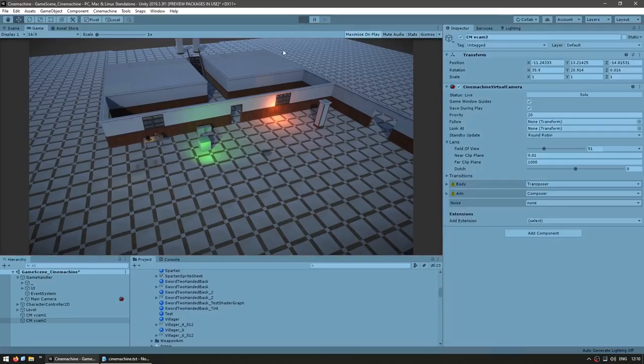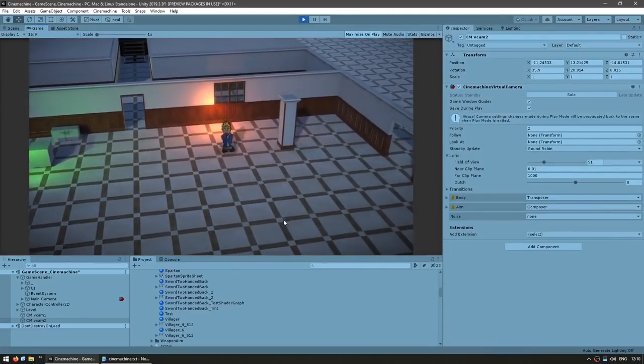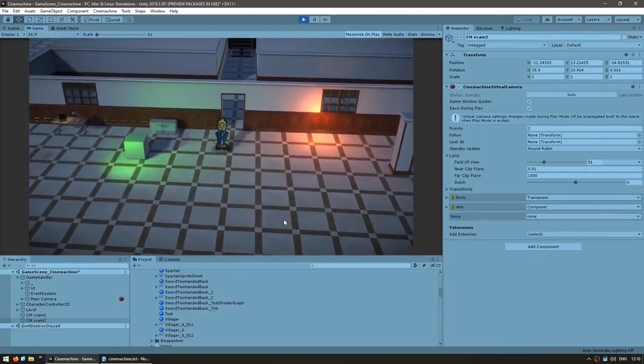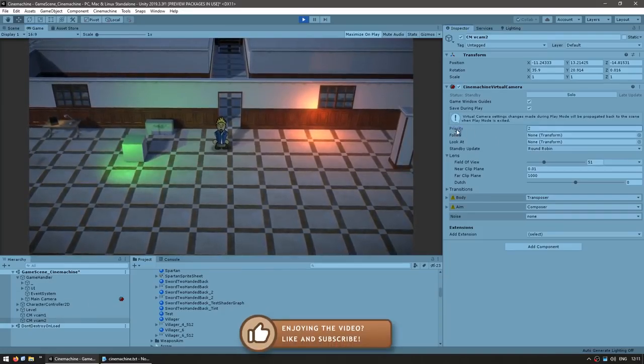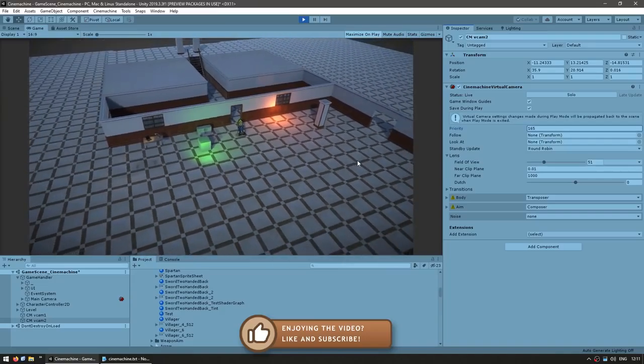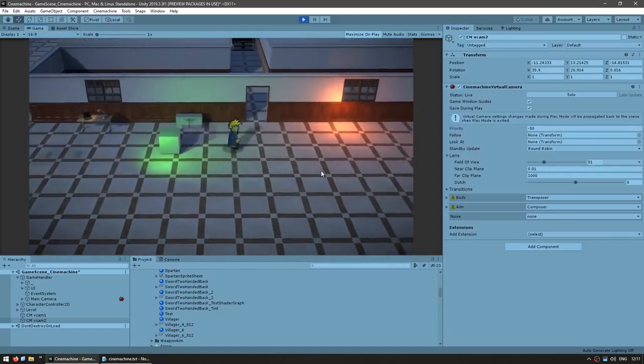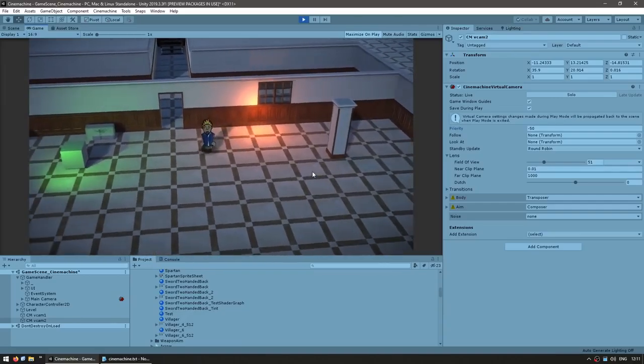And if we play, so first here we are with our camera correctly following and moving along with the player. And now on the second camera, if I increase the priority above the first camera, as I increase, there you go, it smoothly interpolates between both virtual cameras. So over here, I can move my character. Now let's lower the priority of this one. And now it goes back onto the other original virtual camera.